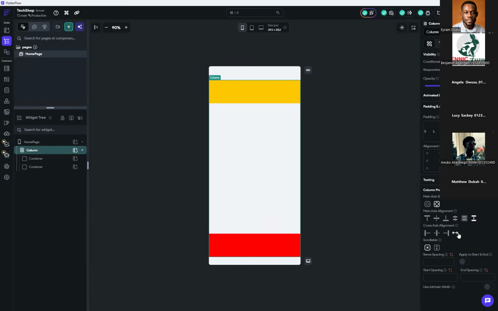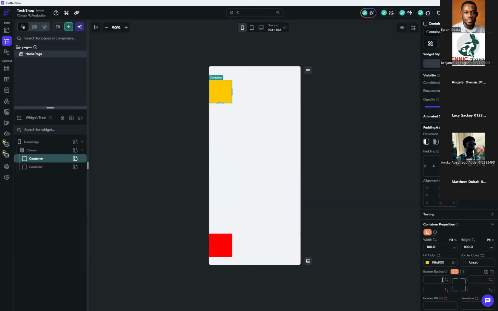Okay. When I click it, when we come back here, it moves it back. But when I want to move the container from the left to the center to the right, when I want to move the column, what I have to do is resize these containers in here. So for instance, I take the yellow container and then I resize it.